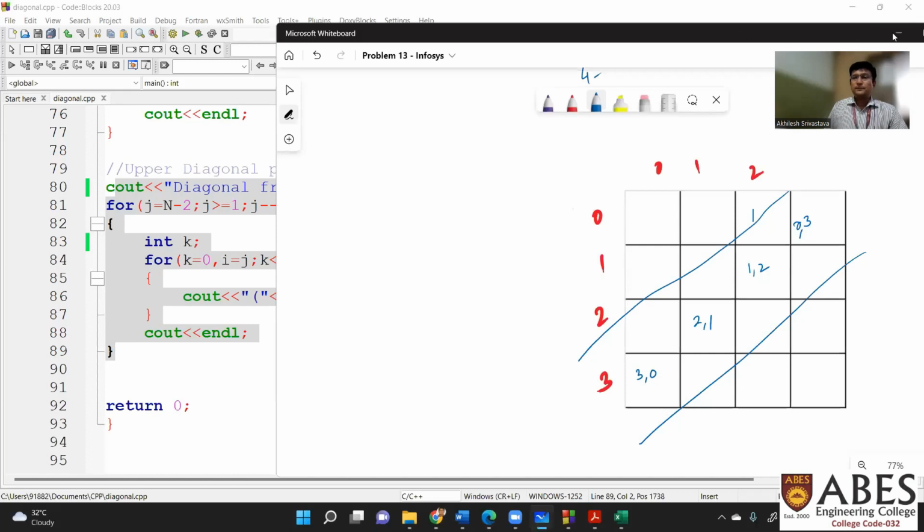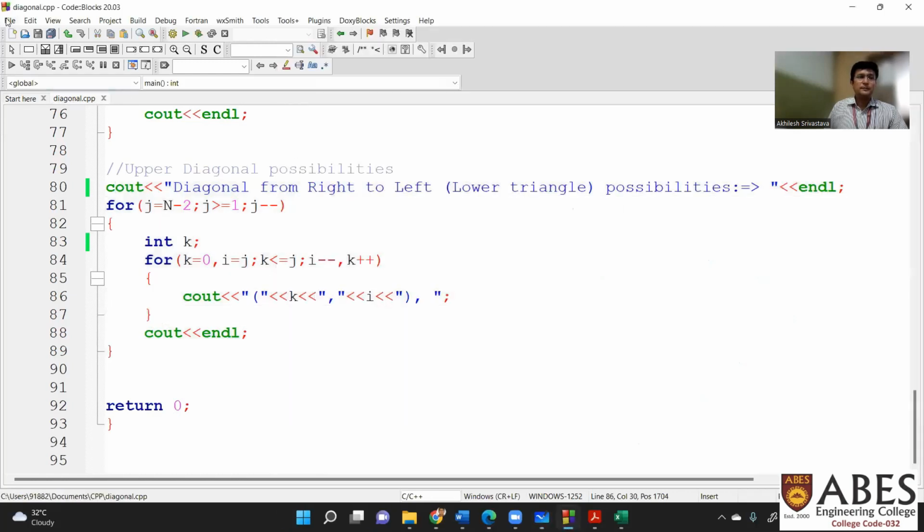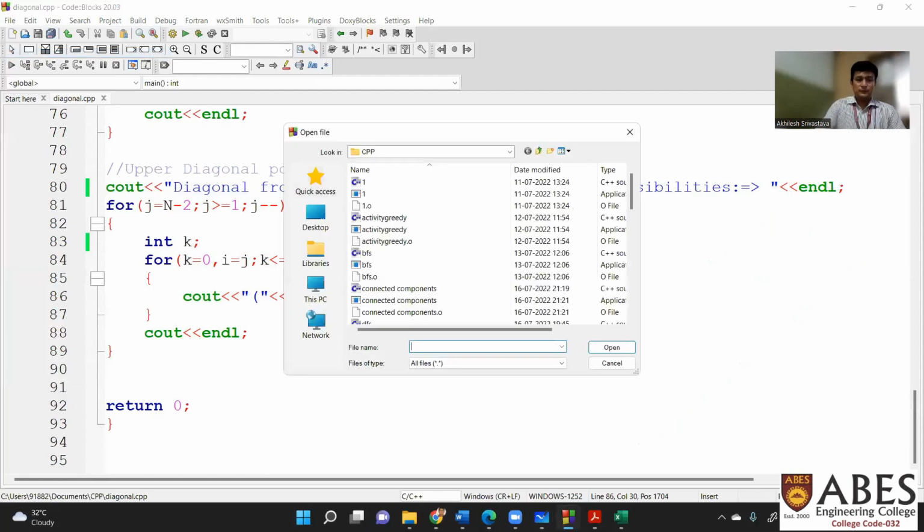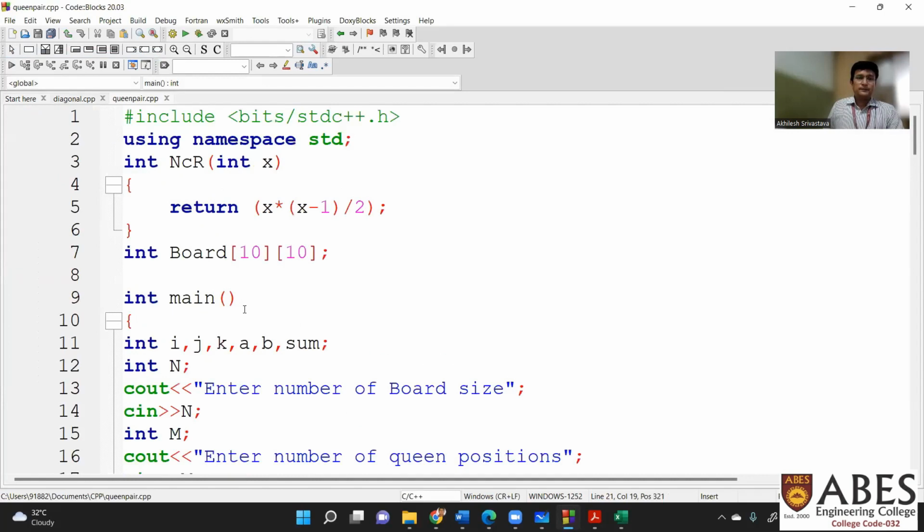Now let's see the main code. In the main code, for computing x C2, this is simply x into x minus 1 by 2. So this is a function which is computing the NCR. It means if given n the value and r, and we have to compute NCR, then here r is actually 2. So the value will be x into x minus 1 by 2 if n is x here.